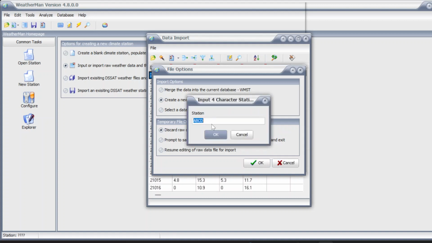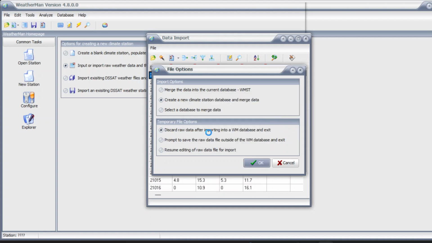Now we have to give the details for our weather station, like the 4 characters we know: FLCI. FL stands for Florida, CI for Citra. You can use any code that you can easily remember for your station. I'm using Florida first because that was the state, then CI for Citra, that was the research station name, and then please press OK.